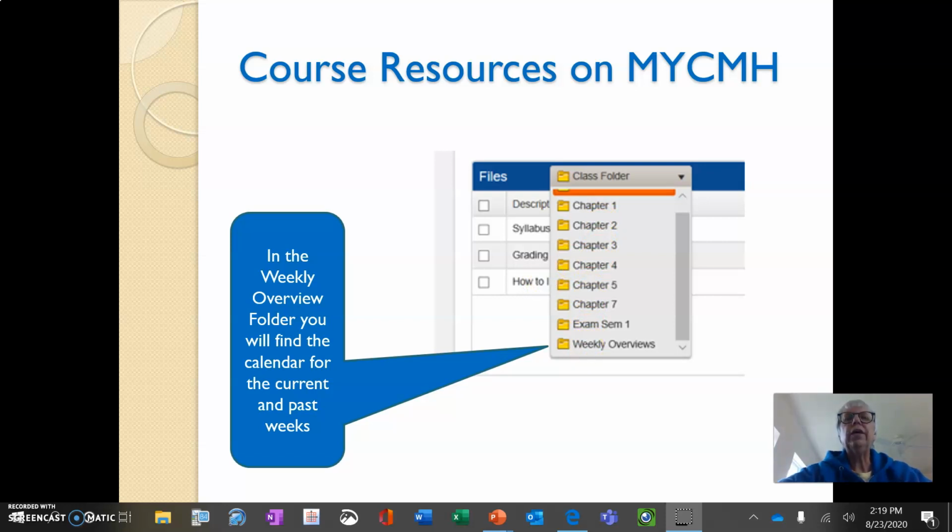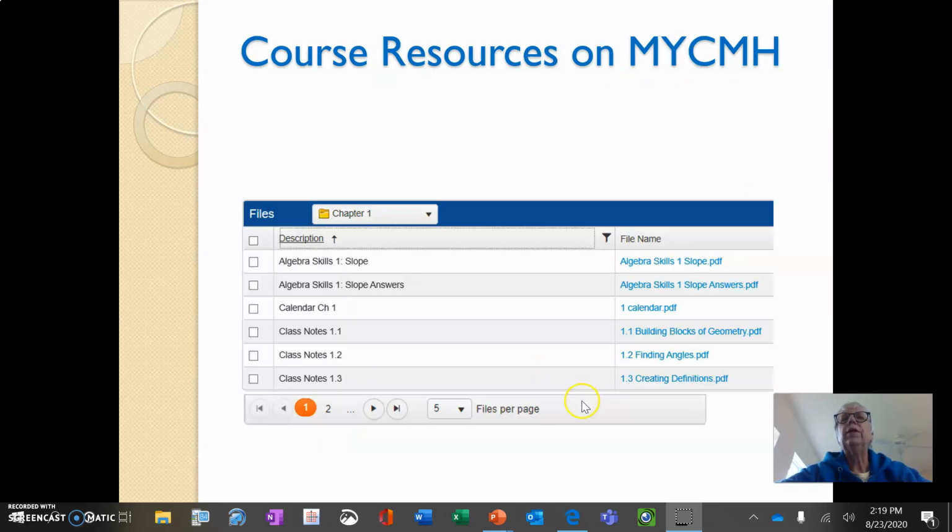Mrs. Anderson asked us to put in a weekly calendar for parents. But also, if you click into chapter 1, you'll see the full chapter calendar. If we're on chapter 2, you click on that and you'll see the full chapter calendar. So that's another place where you can see what your son or daughter should be doing.